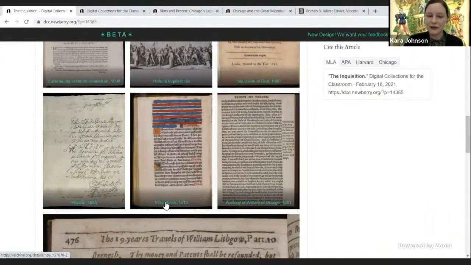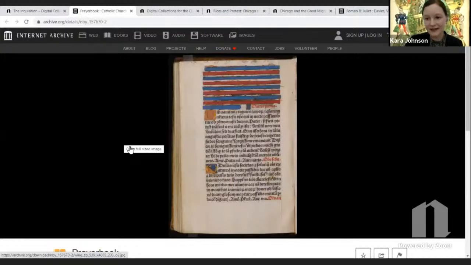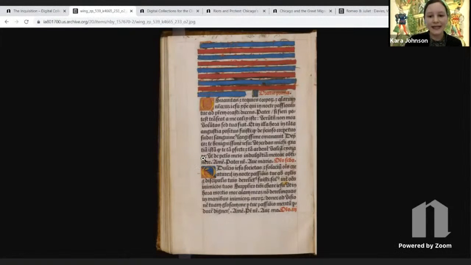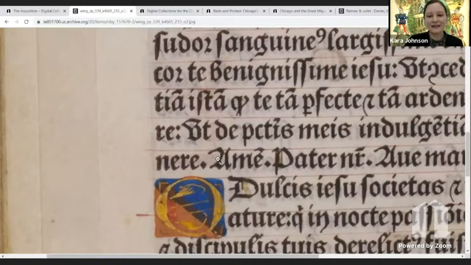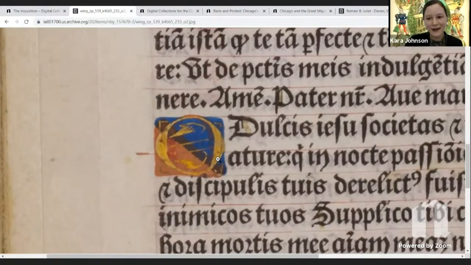So one thing you can do is you can see a bigger version of each digitized item, and these will be found in Internet Archive. You can zoom in on these items. This is a prayer book from 1515, and the level of detail is incredibly impressive.